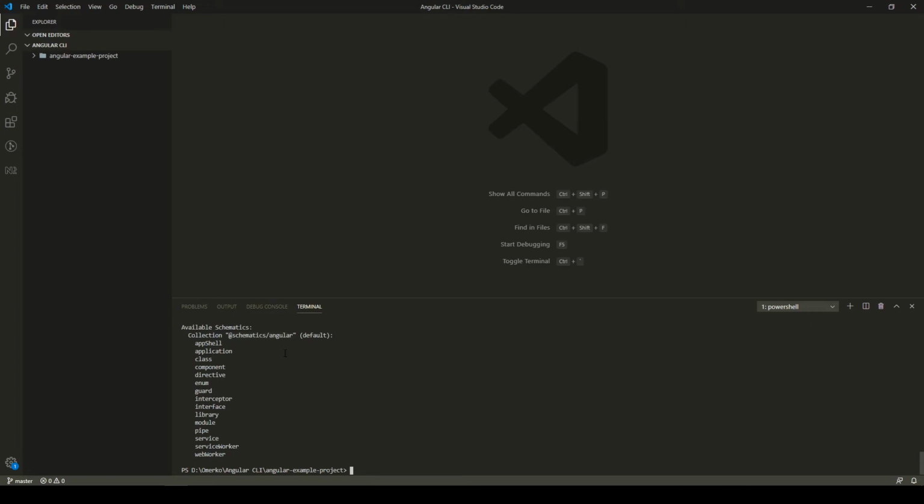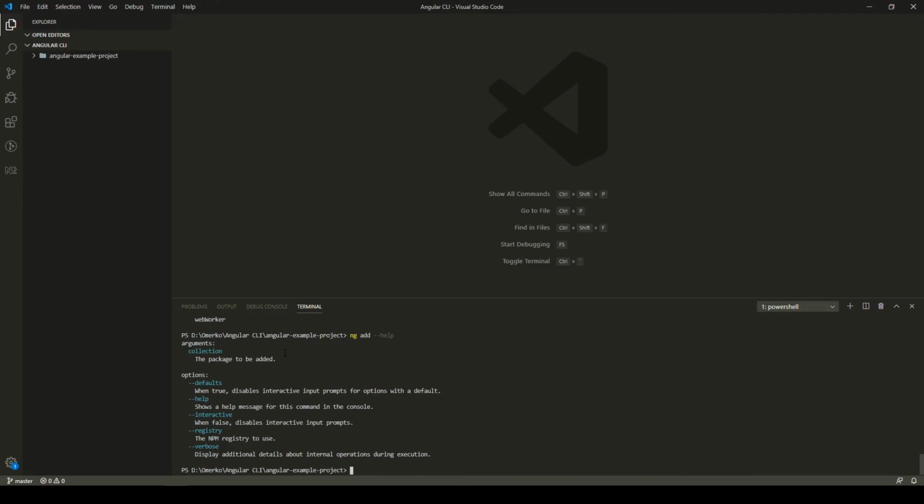Also, there is an ng add script. We will run ng add --help, and ng add can be used to install and import other packages like Ionic or Material, and it can even be used to automatically install packages. So let's clear our terminal again.